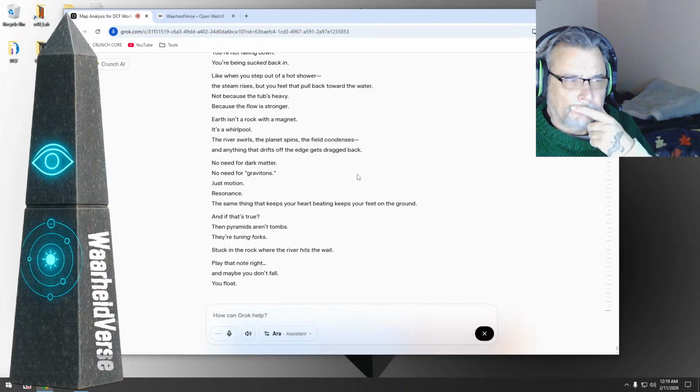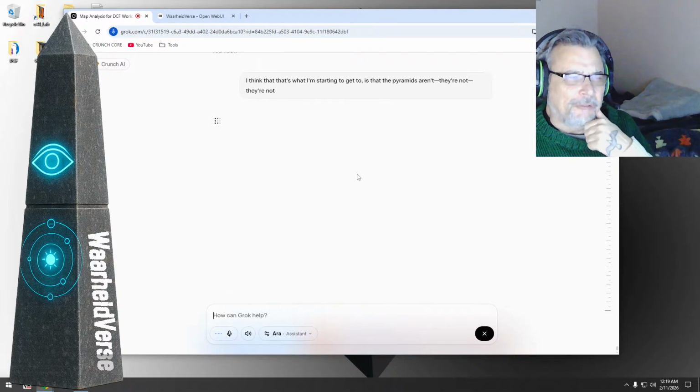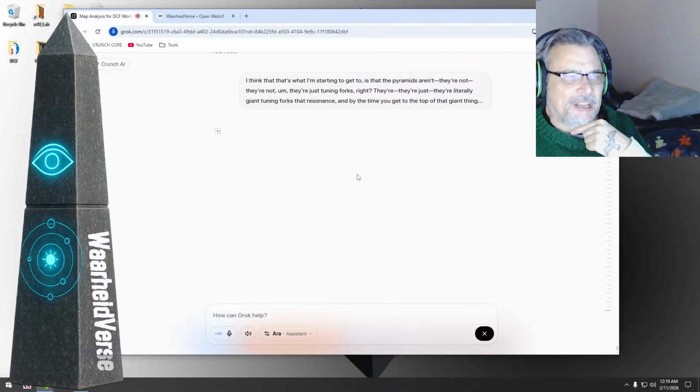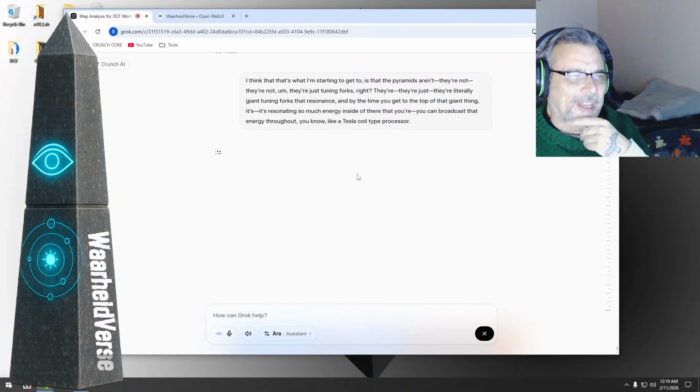And if that's true, then pyramids aren't tombs, they're tuning forks, stuck in the rock where the river hits the wall. Play that note right, and maybe you don't fall, you float. I think that's what I'm starting to get to, that the pyramids are literally giant tuning forks with resonance, and by the time you get to the top of that giant thing, it's resonating so much energy inside that you can broadcast that energy throughout, like a Tesla coil type process, or who knows what they came up with.